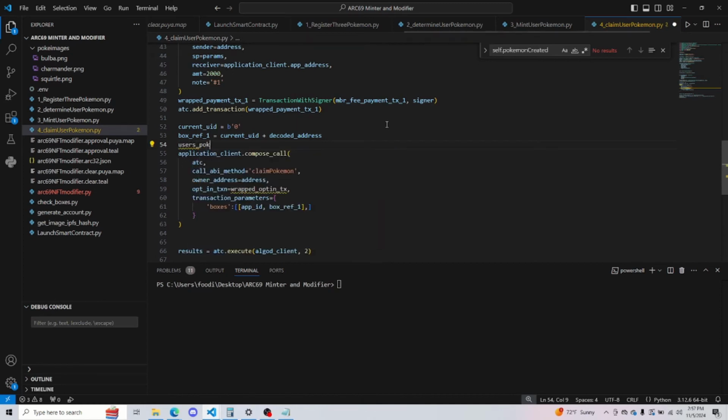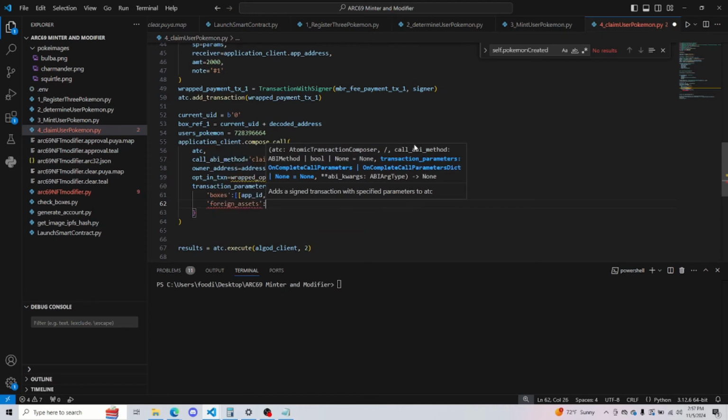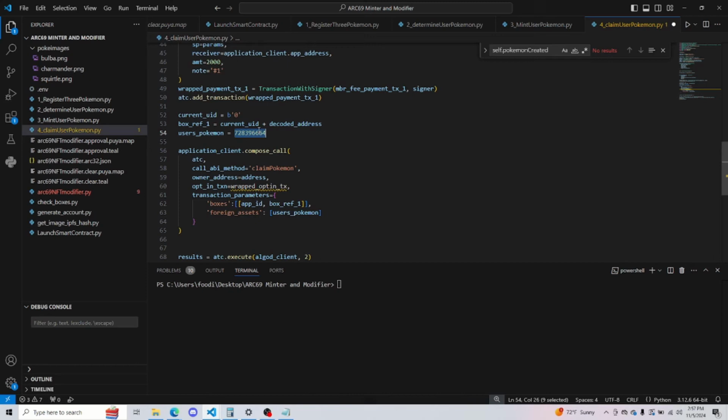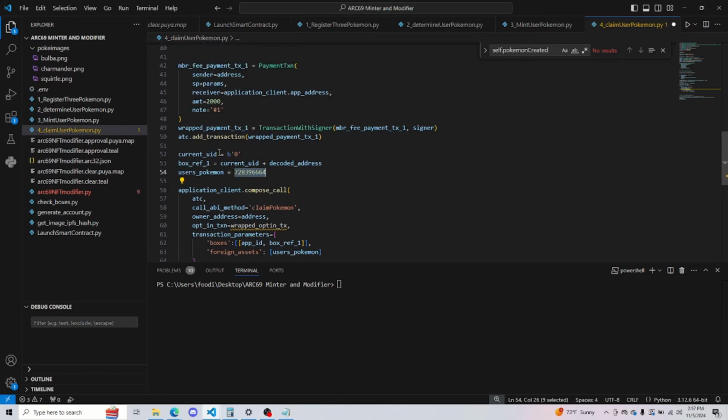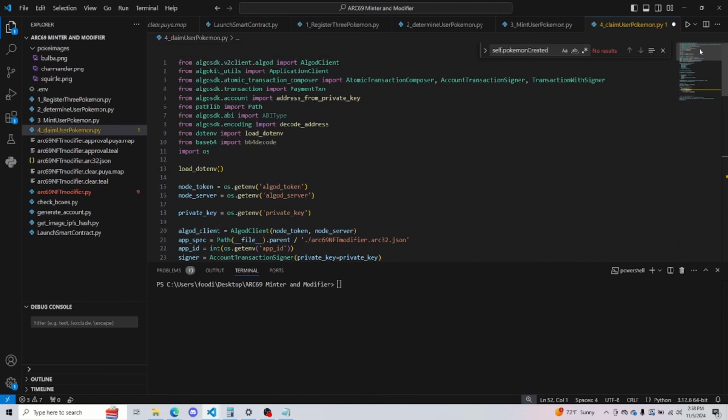User is Pokemon. And this is going to be needed as a foreign assets reference, which is also a list. We'll just pass that in, user's Pokemon. And the wrapped opt-in transaction we can create now. Let me make sure I have, yeah, I need asset transfer transaction.